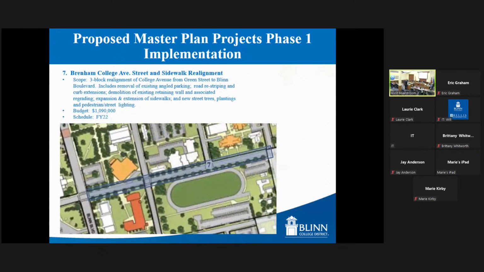Our next project that we come to is a Brenham project. We're here on College Avenue. We would look to perform a College Avenue street and sidewalk realignment. This would be a 3-block realignment from College Avenue from Green Street to Blinn Boulevard. It includes removal of the existing angled parking, which if you've been on that street, we've actually painted that today.